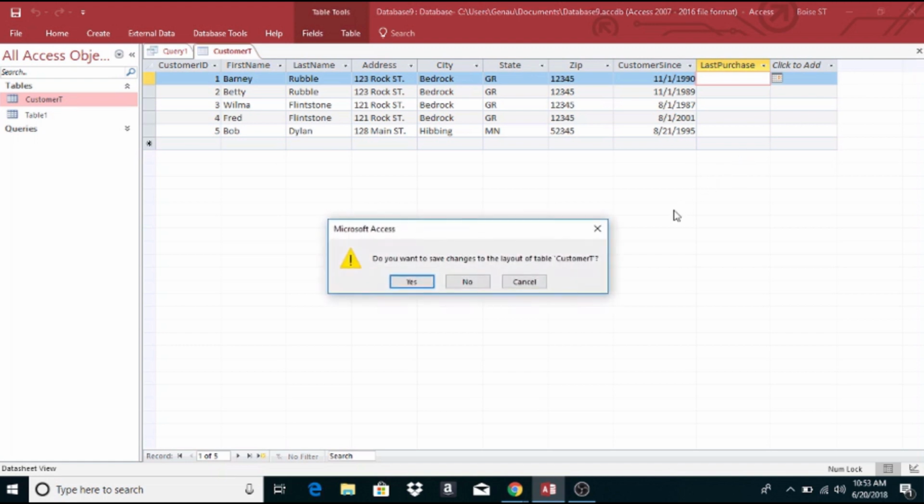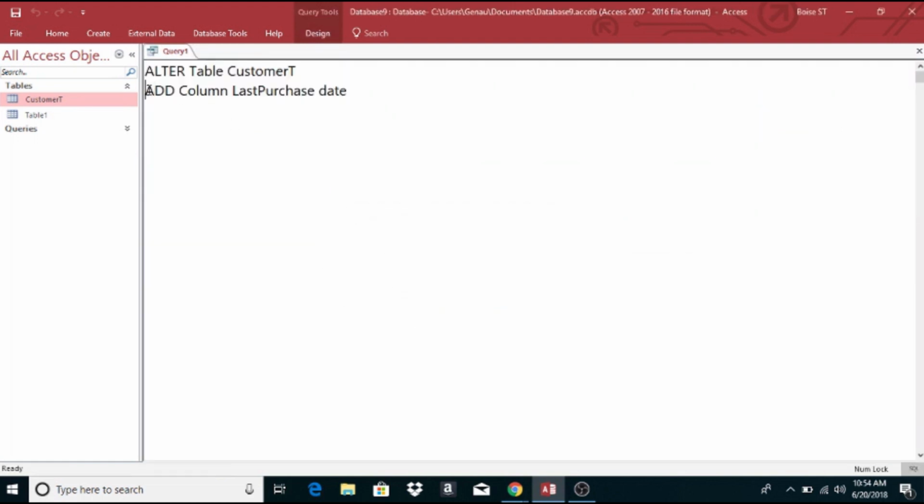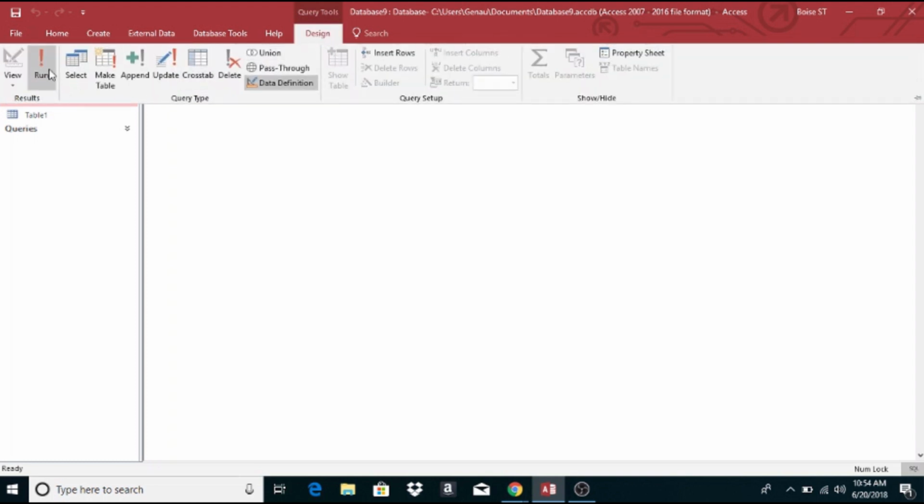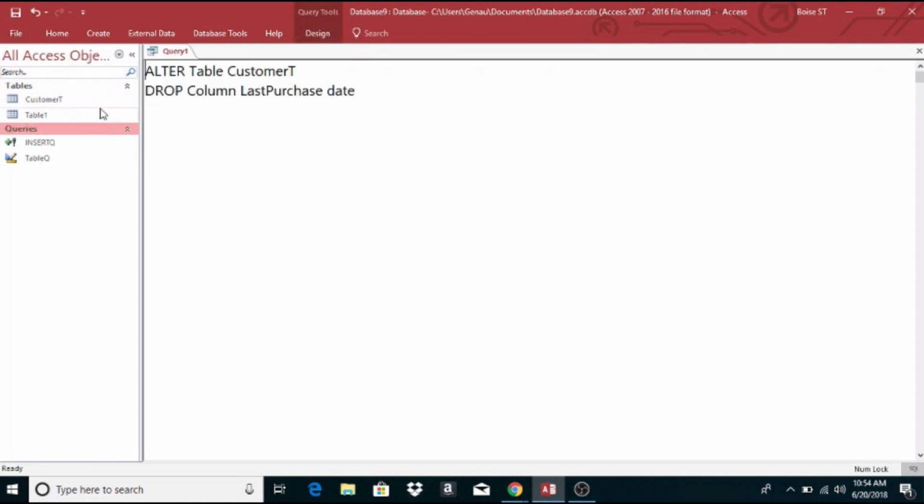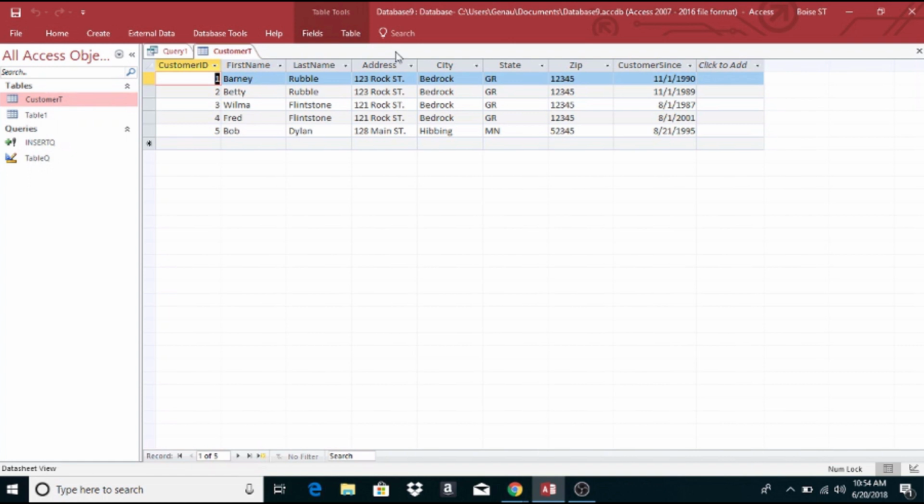And to do that, you just use the drop. Design and run the query. Let's take a look at the customer table. And sure enough, the last purchase was dropped. So definitely be careful when you use the drop. So in this video, we inserted customers into our database, we added a field, and we dropped a field.